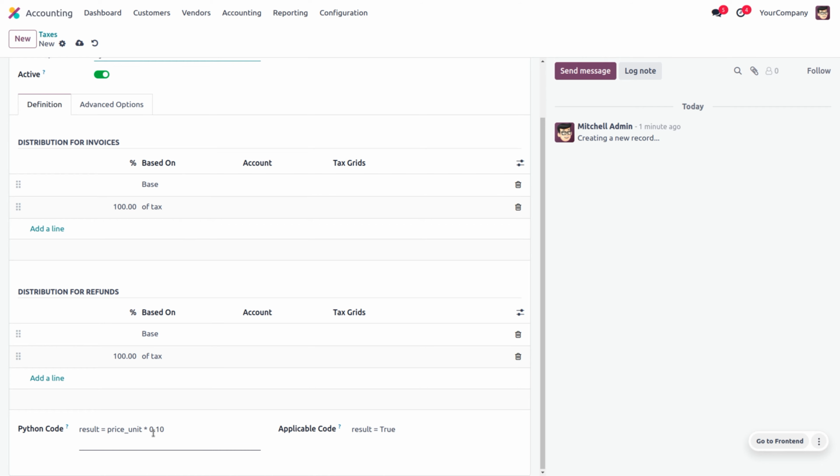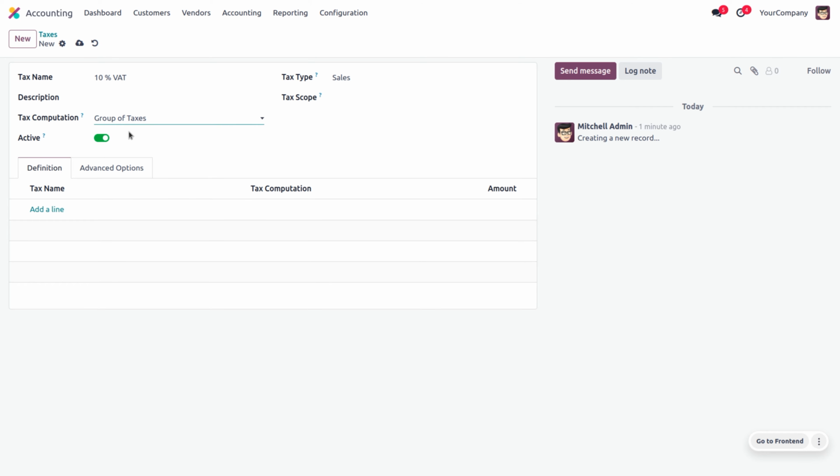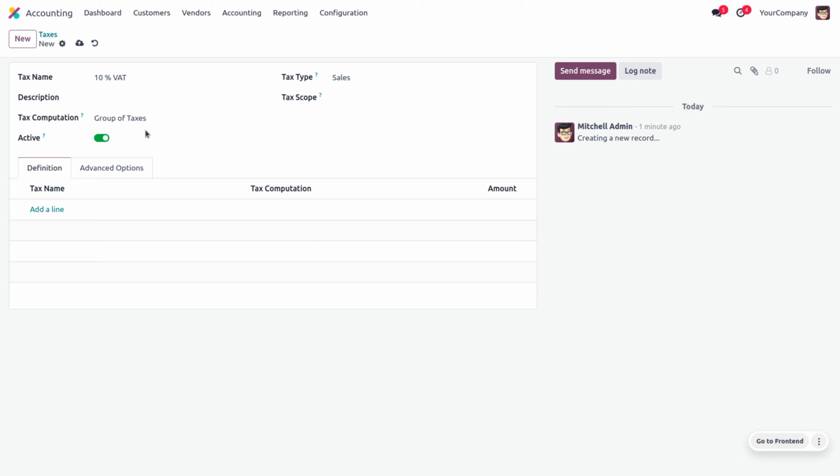That is, result equals price unit into 0.10. Python code can be added over here to record the Python code tax computation. And next comes the group of taxes. If it is a group of taxes, you can define over here which taxes are included in this 10% VAT.